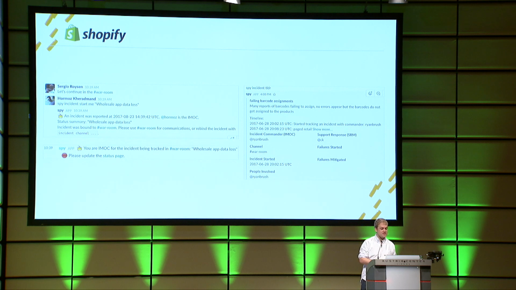It's literally, by definition, it's not fun. And the more automation you add in there takes a lot of the pressure out of it. So anyway, someone has noticed an incident in whatever way they figured it out, and they've started it using the spy incident command. What spy then does is it notes the beginning of the incident time. It notes who the IMOC is, the incident manager on call, and it creates a distinct room, in this case war room, and encourages everyone to move all of the conversations related to that incident into that room.